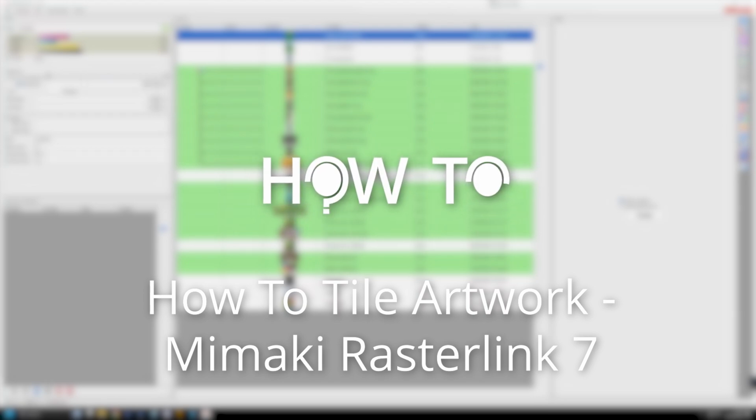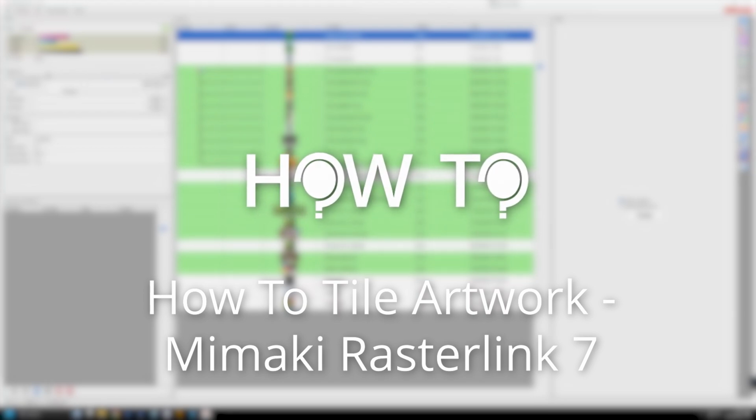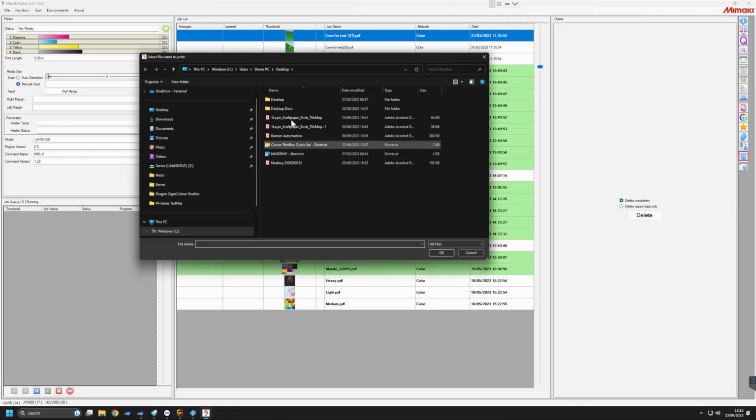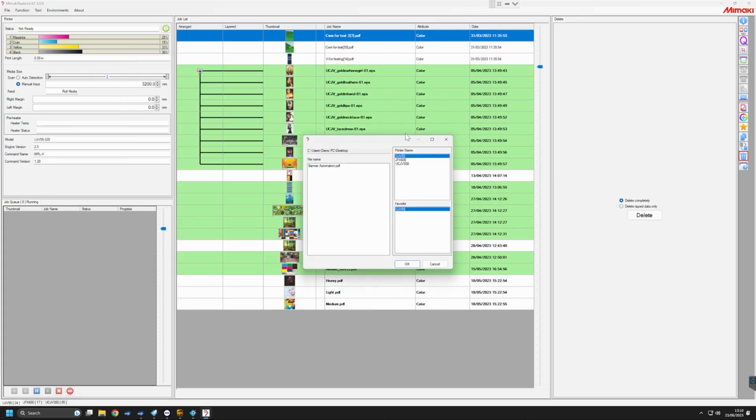So in this video I'm going to show you how to tile a job using Mimaki Rasterlink 7. To do that I'm going to go to File, Open, and I'm going to choose the file I'd like to tile up. So there it is. I'm going to make sure it's on the correct printer, which it is. I'm going to press OK.